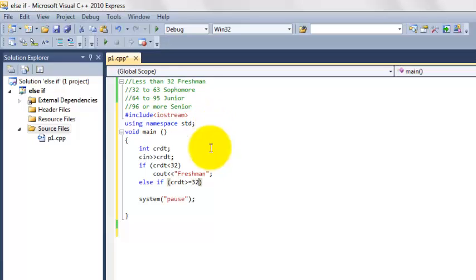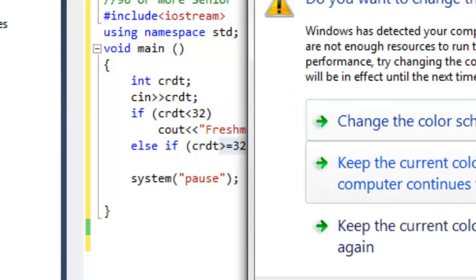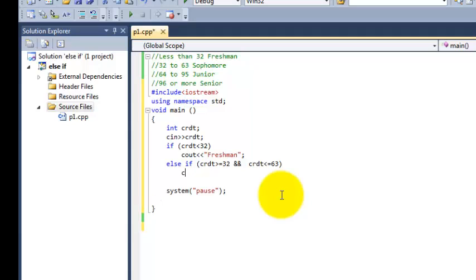Now look at this. First we use the greater or smaller signs, and then we use the equal sign. If you use the equal sign first and then use the greater or smaller sign, then there will be an error, and you want to avoid that. So if the credit hour is greater or equal to 32 and the credit hour is less or equal to 63, then our cout will be sophomore.